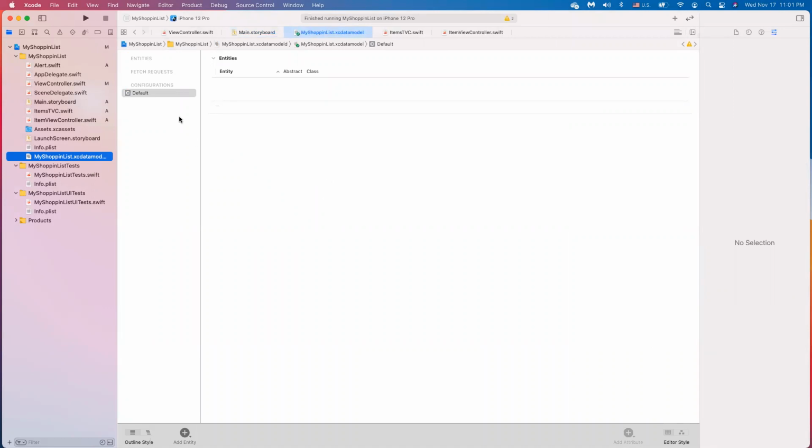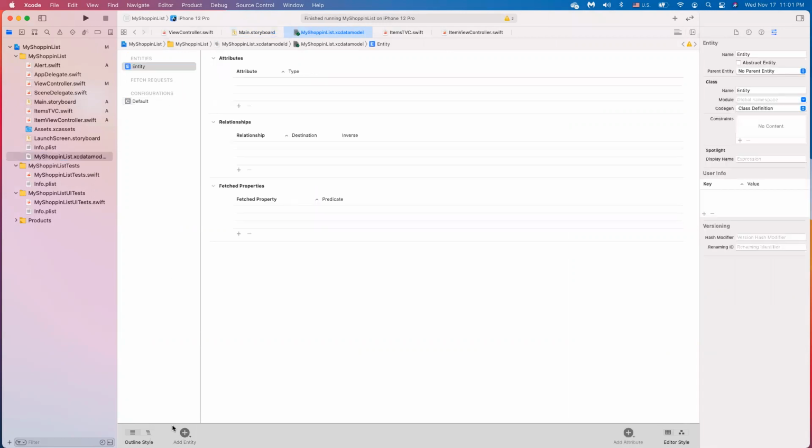We're going to have one table, and it's called items. And how do we add an entity? You just simply click on add entity, and then you can rename it by double clicking on it. And I'm going to call this my items table. You hit enter. Once you create the entity, you can add attributes to it. So I'm going to create several attributes.